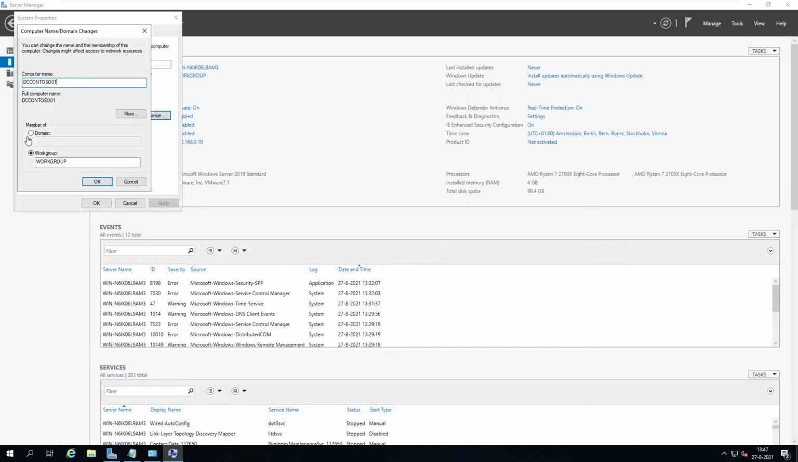And 01, for example. DC Contoso 01. That's totally fine. If you have that somewhere in your spreadsheet, it's fine. But if you lose that spreadsheet, you don't know what anything is anymore. It's very difficult to find. With a name like this, you immediately see, oh, this is a DC for domain controller for Contoso, and it's number 01. So that's why I like that kind of thing.